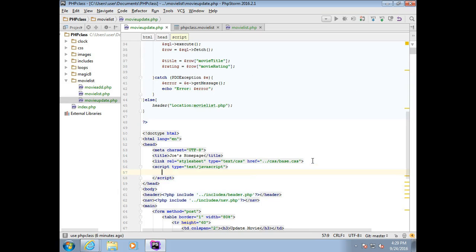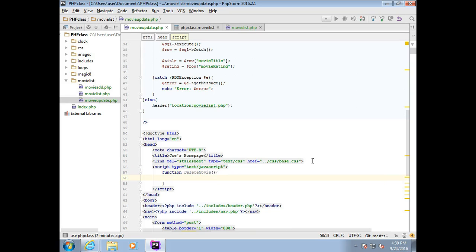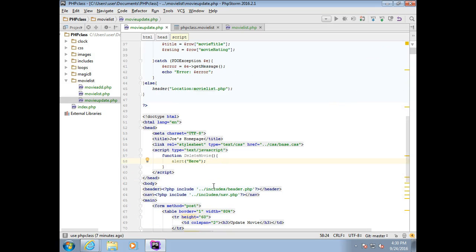Okay, so then inside the script block, I'm just going to create a function. And the function is going to be called delete movie. And for right now, I'm just going to do an alert. Kind of a good way to start, just by popping something up on the screen. I'm just going to say here, just that way I know I'm working. Okay, so I've got a function called delete movie, and it's just going to pop up a message box saying here.